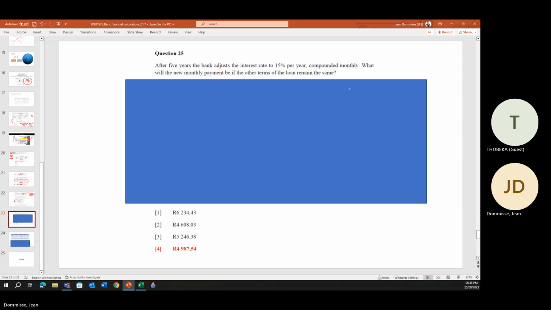Okay, so what they can also ask you is, on that same information, they tell us after 5 years, the bank adjusts the interest rate to 15% per year, compounded monthly. What will the new monthly payment be if the other terms of the loan remain exactly the same?